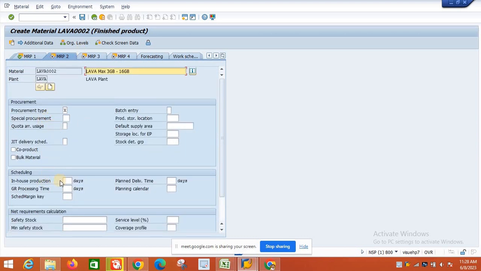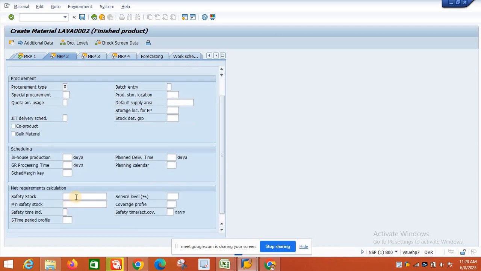The type of production. Then safety stock. Safety stock means some company will put some stock, like 1,000 units, there for emergency purposes or for a high priority customer. So they put the safety stock so that they can use it here.